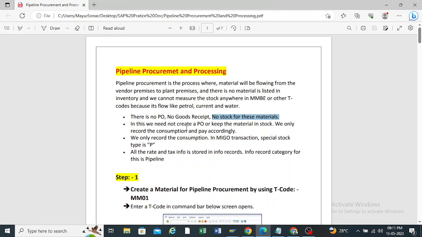For electricity, we can put a meter, so we can calculate how much water or how much electricity we are consuming. According to that, we can directly pay to the vendor. So this is nothing but the pipeline procurement process. Only we can record the consumption, and we can go to the Migo transaction like special stock, and we can issue that material to the production team, and we can pay to the vendor directly. All the rate and tax info will be stored in the info record as an info category in a pipeline.